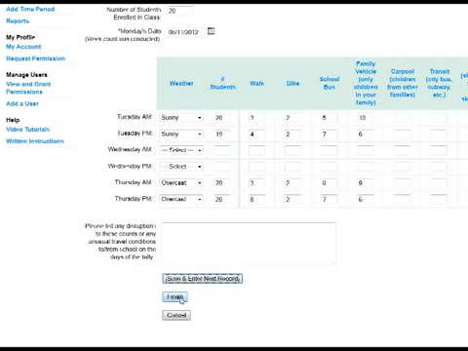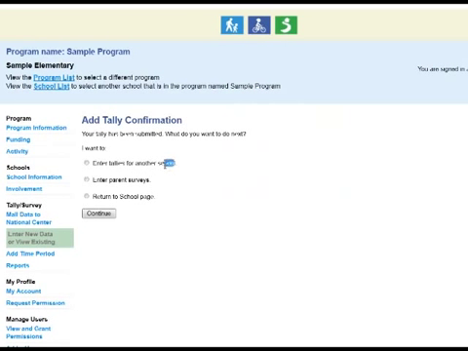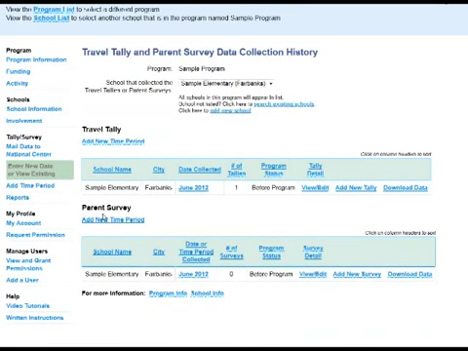Once you click Finish, you will be redirected to a screen that asks you if you want to enter tallies for another school, enter parent surveys, or return to the school page. Please select the appropriate option and click Continue. For the purposes of this tutorial, we are going to select Enter Parent Surveys and then click Continue. This will return you to the Travel Tally and Parent Survey Data Collection History page.